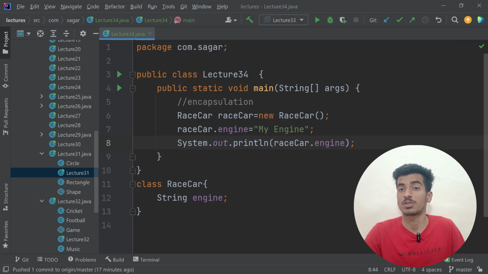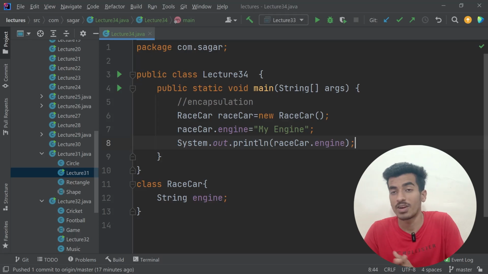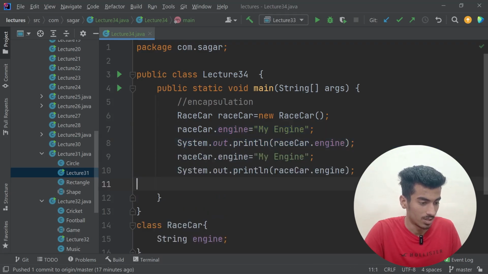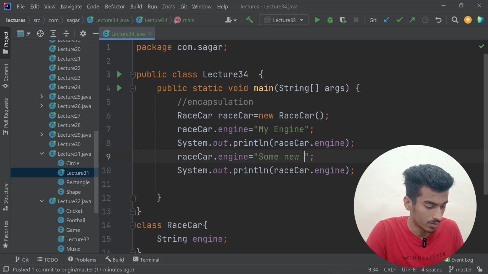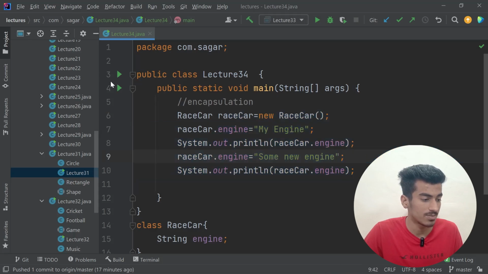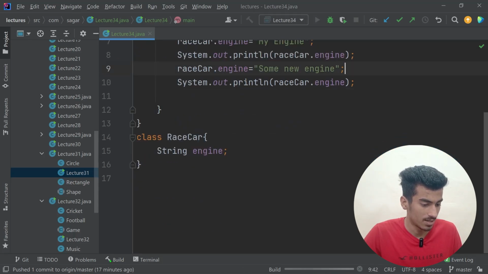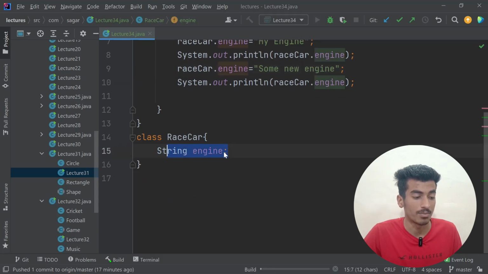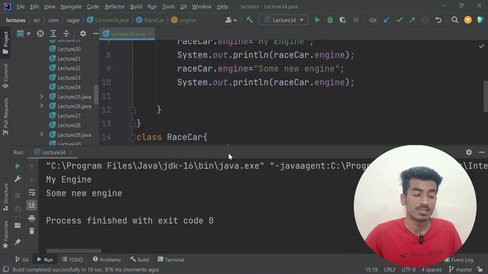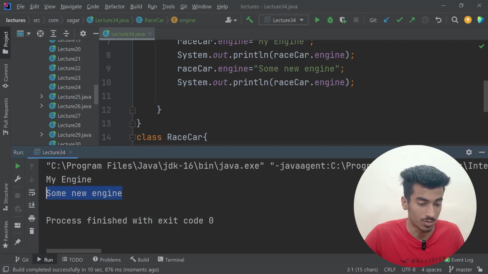First I am creating a RaceCar object and then defining the engine, and after that I can also access it. I can do this again: raceCar, define some new engine, and print it again. It is a very simple thing. First this is my engine and after that this is my new engine. Let me check. Here I am not implementing encapsulation. I directly access the engine, and there is nothing like putting in a key and starting the engine. You can see my engine and the new engine.